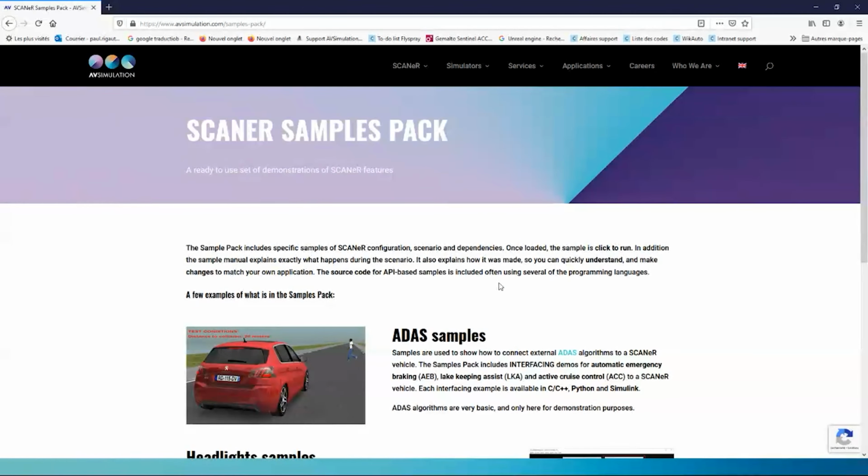So what we have done with these SCANeR sample packs is that we provide you some samples, some examples of scenario configuration, to be able to learn more about how to do a few automotive applications within SCANeR Studio. So we have a sample pack, we have a sample about how we put an AEB in SCANeR Studio, how to manage the headlight with SCANeR Studio, etc.